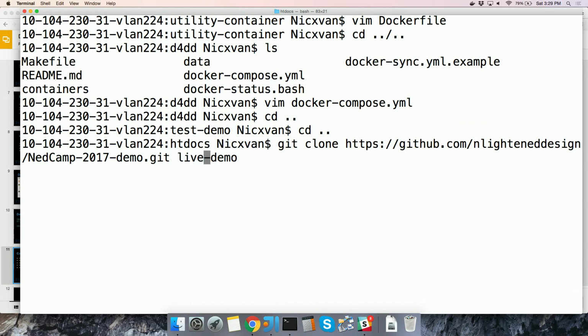So let's move on with the demo. The idea here is I'm going to clone my project from GitHub. I'll move in. I will clone the D4DD project in there. I've already got the git ignore set up, so it doesn't do it.